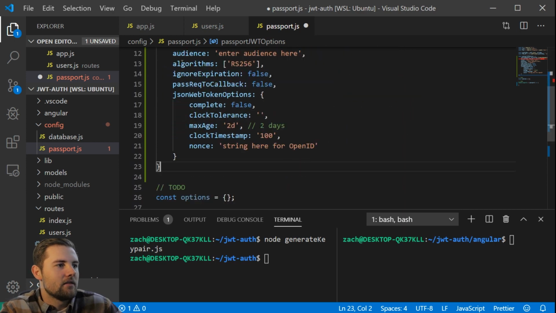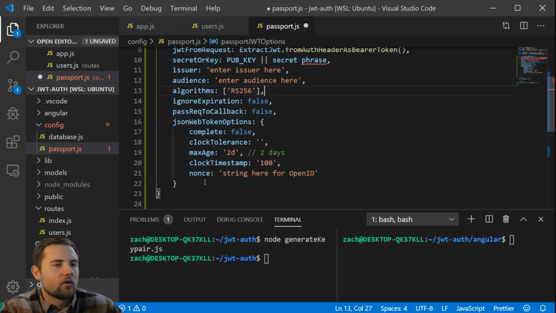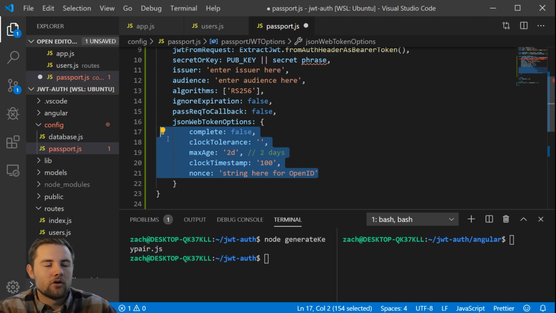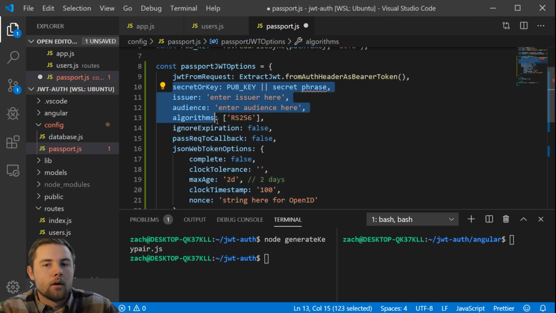If you were to pass in this, obviously you need to replace some of these things with valid values, but if you were to pass this in, it would be readable by the passport.jwt middleware. So you'll see at the bottom we have the JSON-webtoken options, and this is where it gets a little confusing, because here are some of those JSON-webtoken options that we saw in that library's documentation, but there are also options from JSON-webtoken that are passed up here.